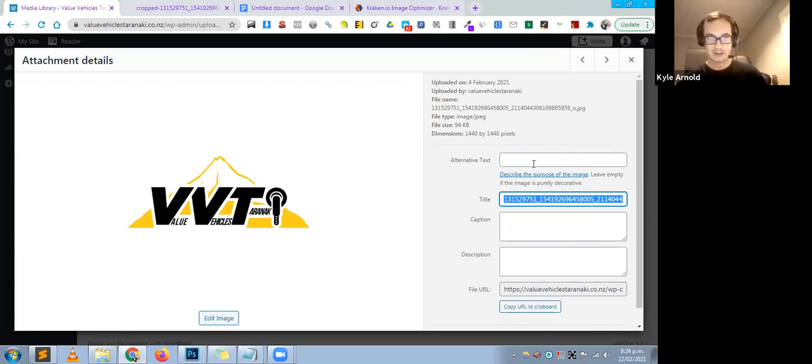Ideally, Value Vehicles Taranaki logo would be a good title for this, and then that would also come up in the URL as well. So it all actually shows in the source code when you have your image URLs and titles and alt text and all that sort of stuff. So it's good to have there. Alt text is also what is used for things like screen readers. So if you have someone who can't see and they want to find out what's on the page, that is essentially what is used to describe what an image is.